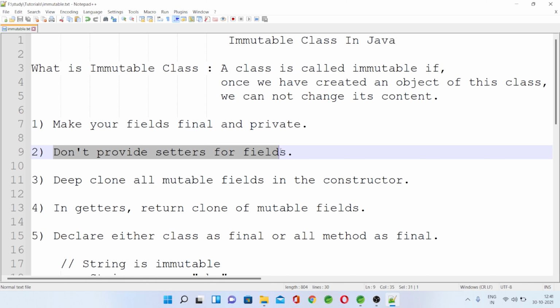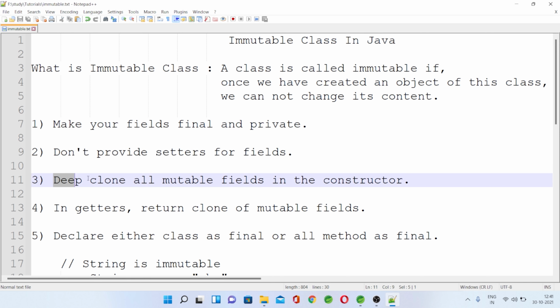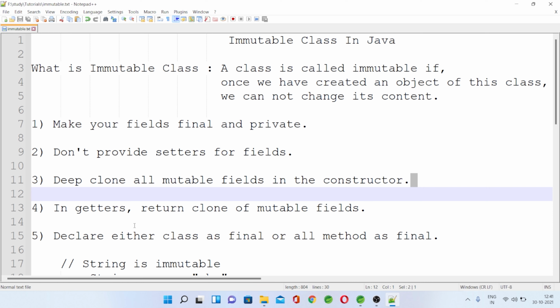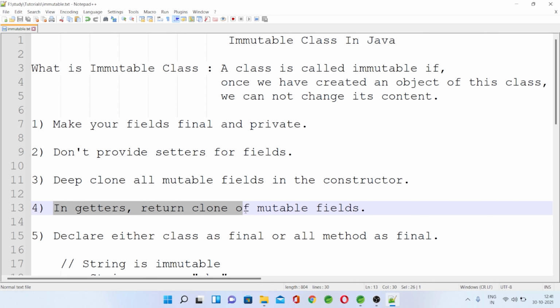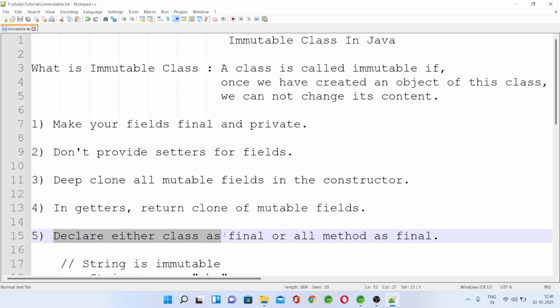Don't provide setters for your field. So you should not provide a setter for your field. Deep clone all mutable fields in your constructor. So in the constructor you should deep clone all the mutable fields. In the getters, return a clone of the mutable field. We will see this with an example. And declare either the class as final or the methods as final. So friends, you can make your class final, or all the methods final.